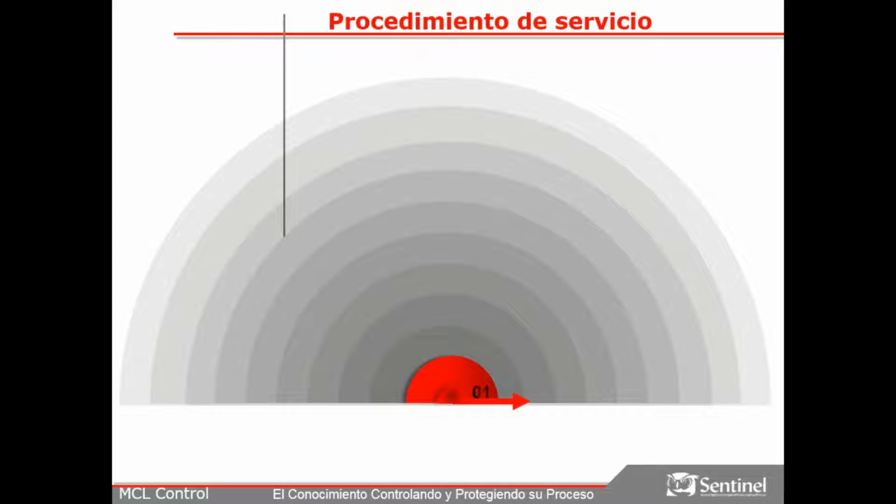1. The client must supply the required documentation to MCL Control. A. Process flow diagrams. B. Piping and instrumentation diagrams. C. Description of the process and the current control strategy.